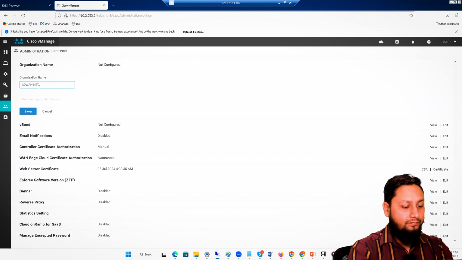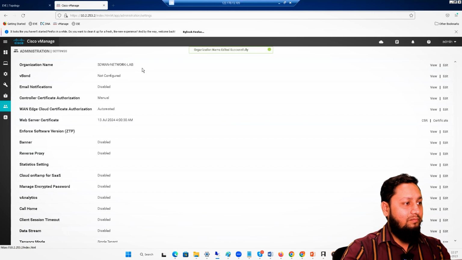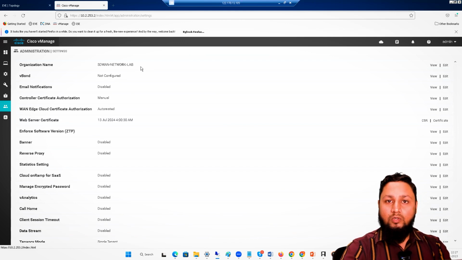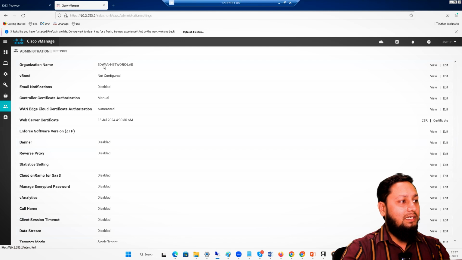SD-WAN network lab. Okay, same thing, SD-WAN network lab, and save. Now see why I'm configuring this name: all the devices and all the controllers will know only this organization, meaning the Viptela file is for this organization only. Okay, so they will be under a single fabric with this organization name.